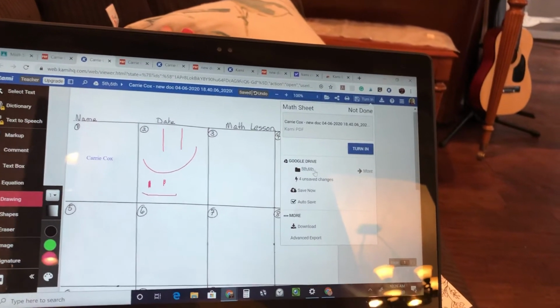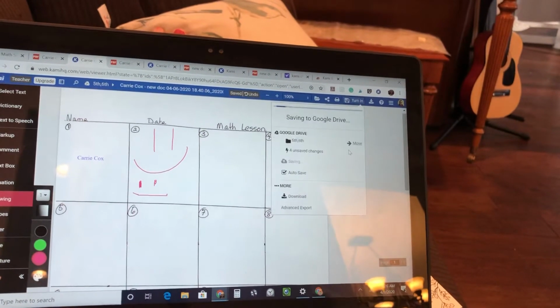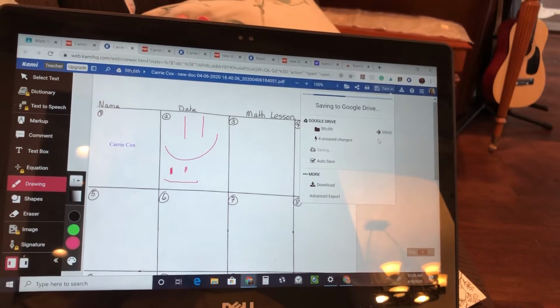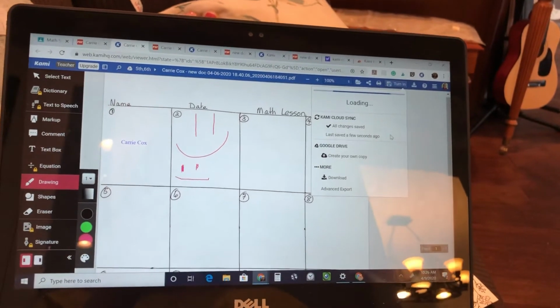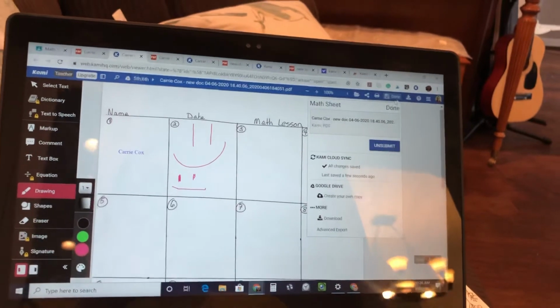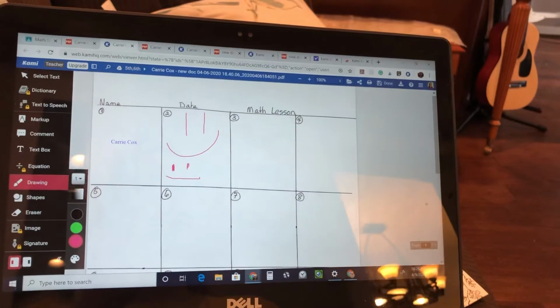And it's going to save it right here, and that means that my teachers can see it. So I'm just going to click turn in. Okay, it's taking a minute. All right, now say I turned it in and I realized I did something wrong, I could unsubmit it, make some more changes, and do that.